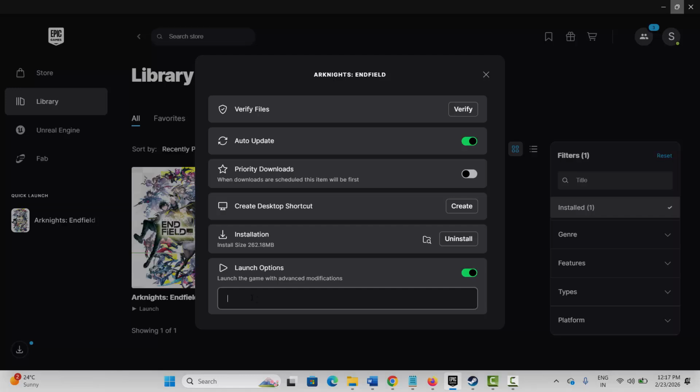Enable this, and here you have to type -dx11 and then try to launch the game and check if this helps to resolve the problem. If not, again come back, type -dx12 and then try to launch the game and see if this helps. If this also doesn't help to fix the problem, come back, remove the launch option and move to the next method.